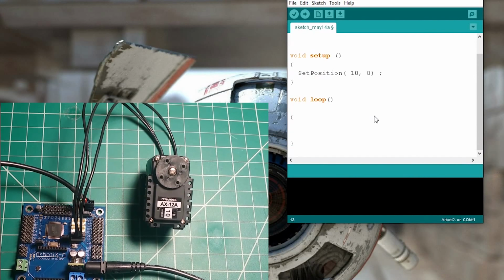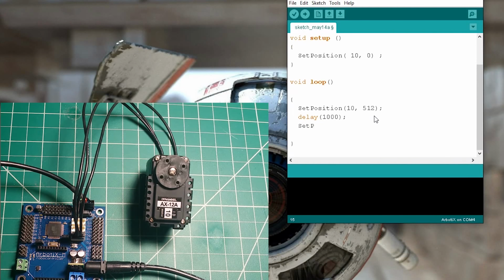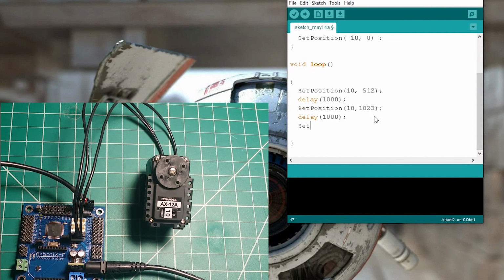Alright, for the void loop, I'm going to set the position of my motor to the middle position, and then we'll delay it for 1 second, and then we'll go ahead and set the position to 1023, which is the maximum, and then we'll delay for 1 second, and then we'll set the position back to 0.